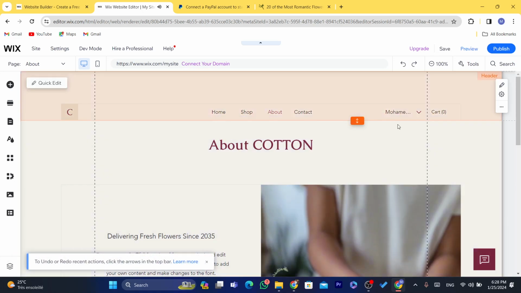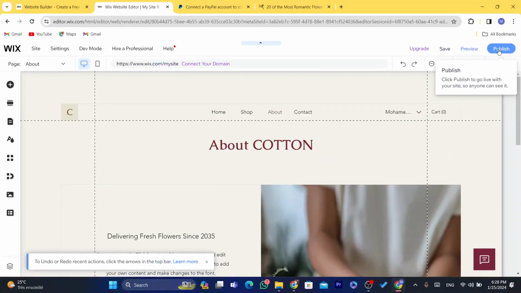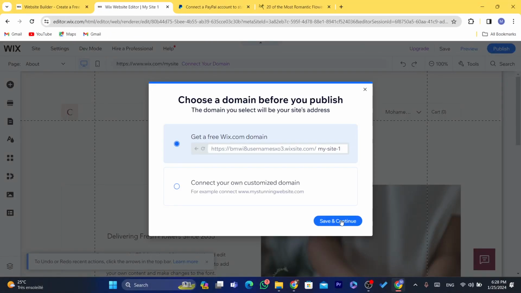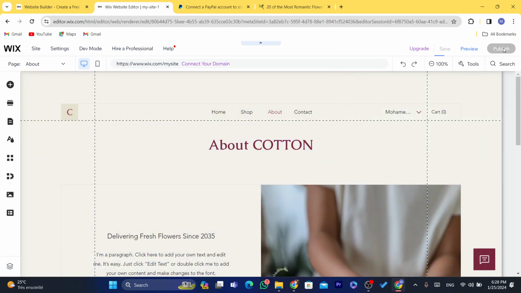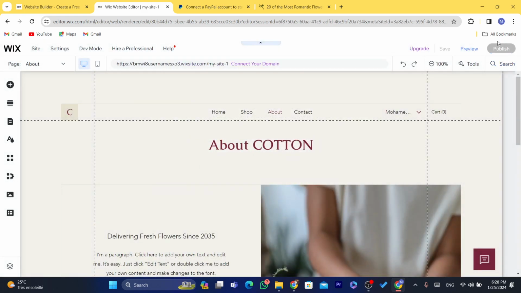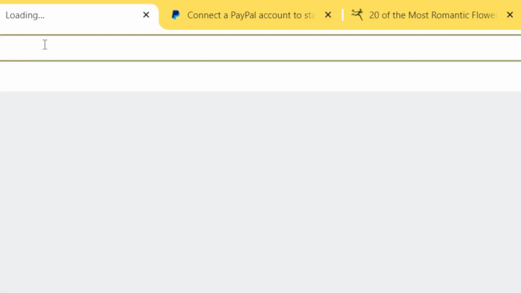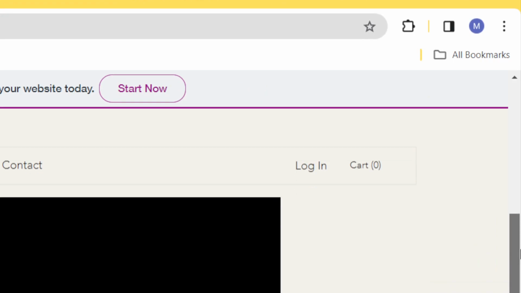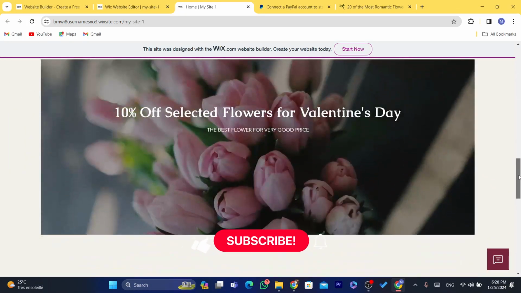Right click, delete. And after you finish customizing your website, just click on publish in the top right, and then click save and continue. And again, you want to click on publish. Wait a few seconds. As you can see, this site is now published, and it's okay. People can view your site now. If you give the URL to someone, they will be able to view your website.